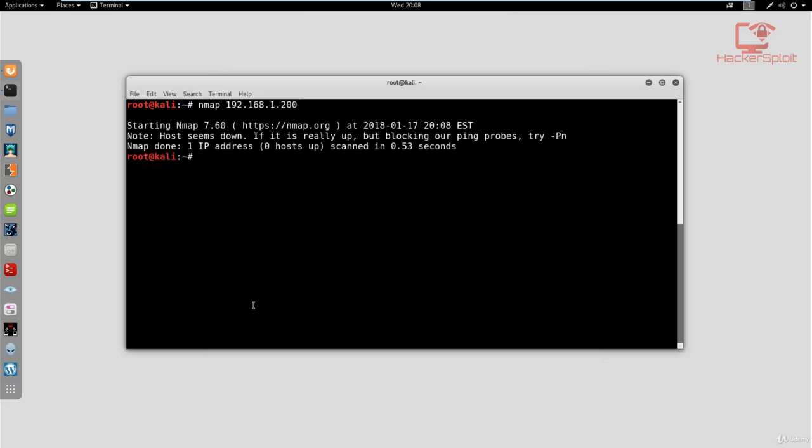So let's hit enter, and for some reason I'm not getting a result. All right, so I can actually show you my mistake here. Again, it's very important to get syntax right. My mistake was not specifying the range properly. So 1 to 200. All right, that's how you properly assign a range that you want to scan. So I'm going to hit enter again.